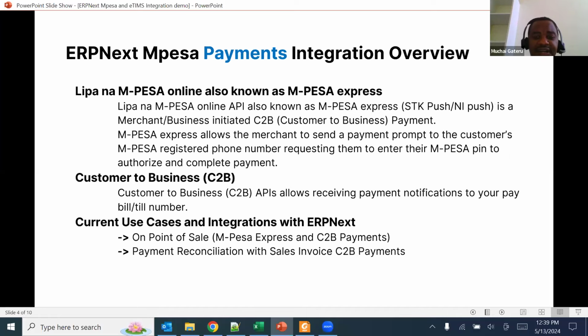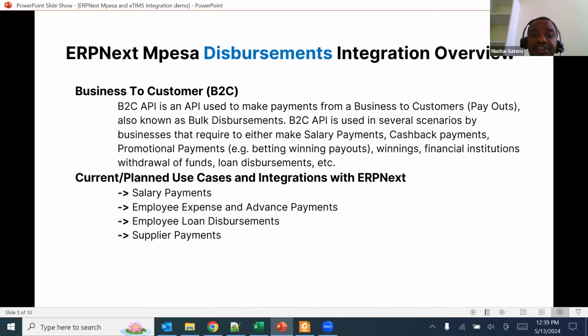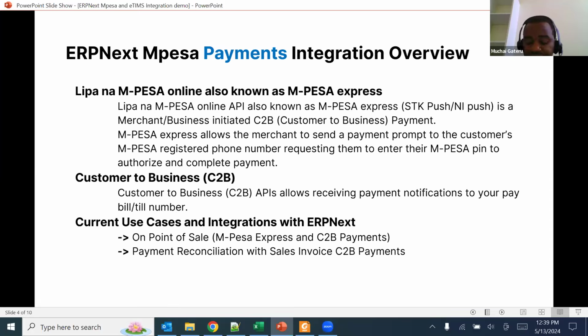So in terms of Mpesa, I have split it into two major categories. What we call payments: we are talking receiving payments from customers into a merchant for the sale of goods. And then I have split it into what we call disbursements, or business to customer. Basically, you're paying your customers. Your customers could be your suppliers, could be your employees, and so on. And then we'll go through an overview of each of the use cases.